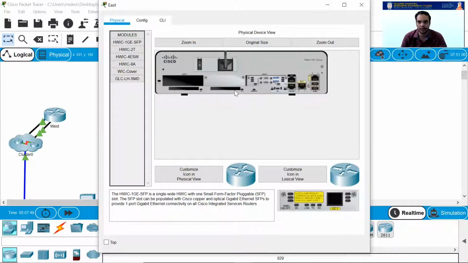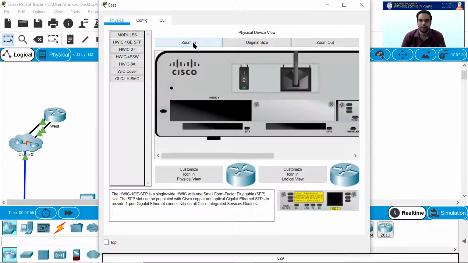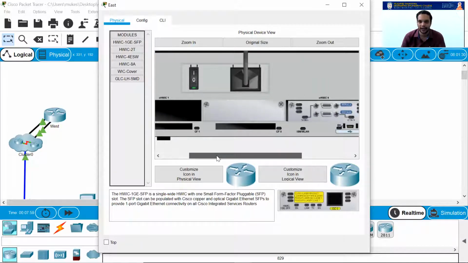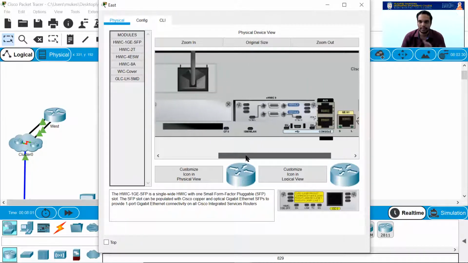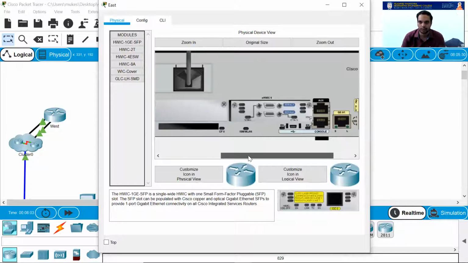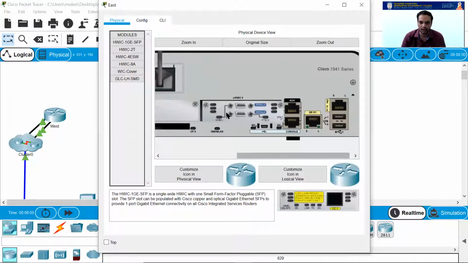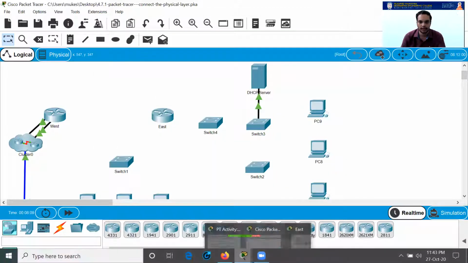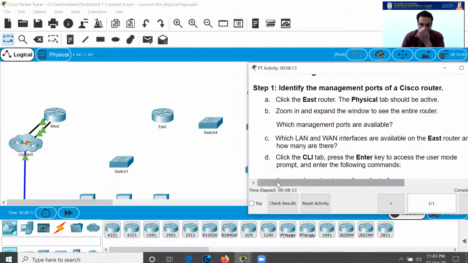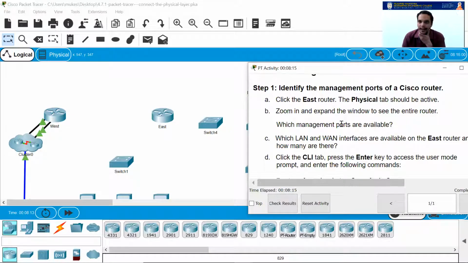You can see all the physical components, but in order to get a clearer view, you just press the zoom in button over here. Once you press the zoom in button, these modules are seen quite clearly. This is called the backside view or the physical view of the actual router. What you see are all the ports and everything written over here. So let us see what is asked. It is asked, zoom in and expand the window to see the entire router. That's what we just did.